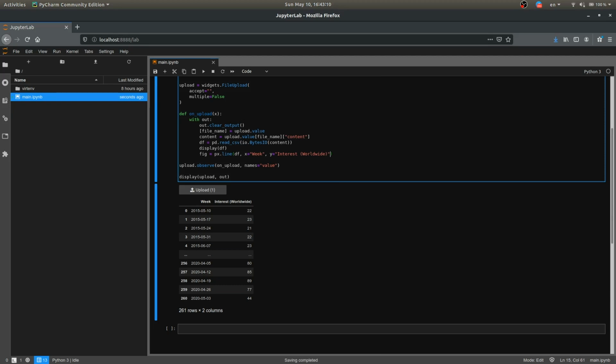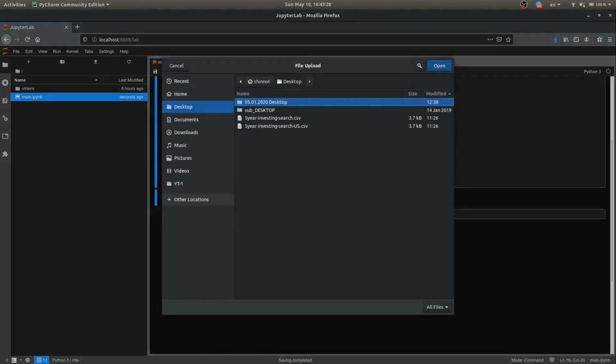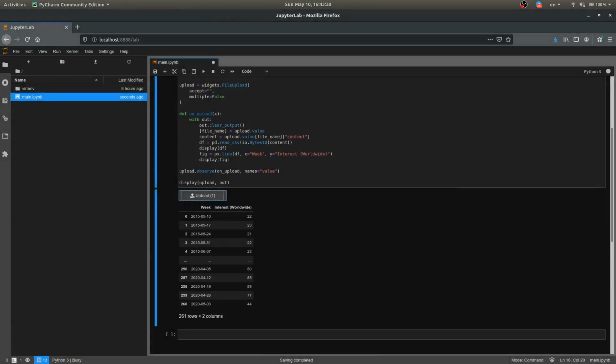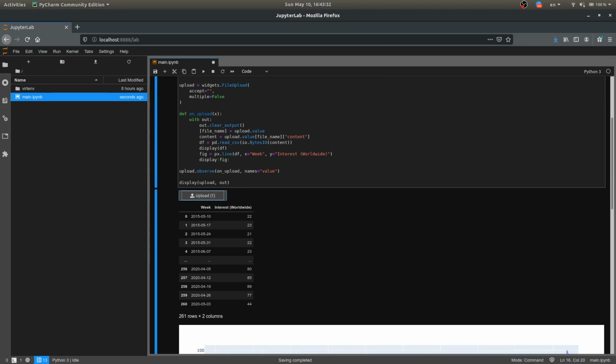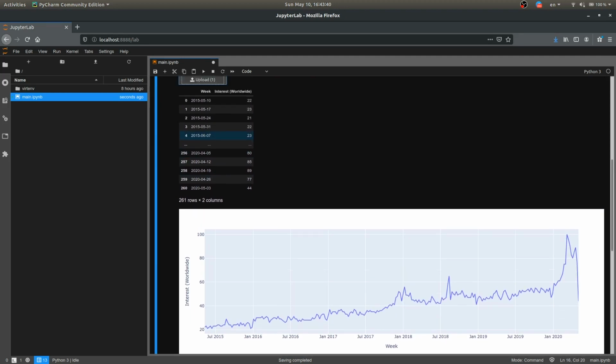So we have this. Now let's see what exactly gets printed out once we run this. Of course, we need to display the figure again. Let's see if we rerun this and upload the file again. We can see here we have a really nice looking graph from the data we've just loaded.